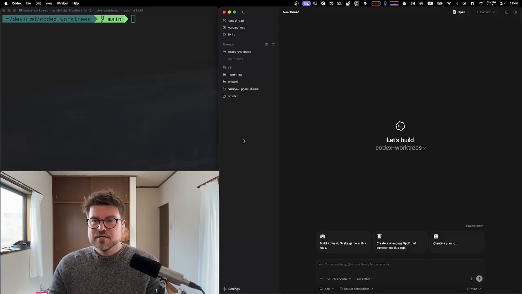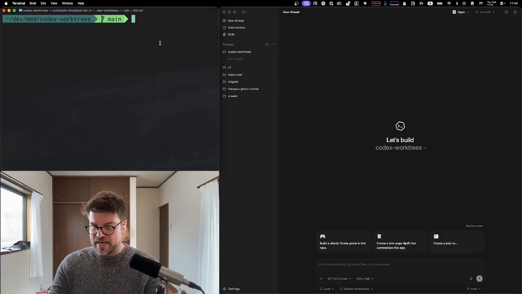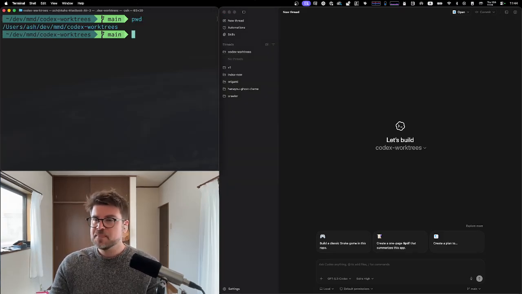So on the left-hand panel here in Codex, you can see there's some quick actions at the top, and then we have a threads section. And this is where your conversations with your agents are going to be organized by project. So I have a few projects here, but the one that we'll be working on is Codex worktrees. And if I hover over it long enough, we'll see the path is the same as the path that I have over here in my terminal.